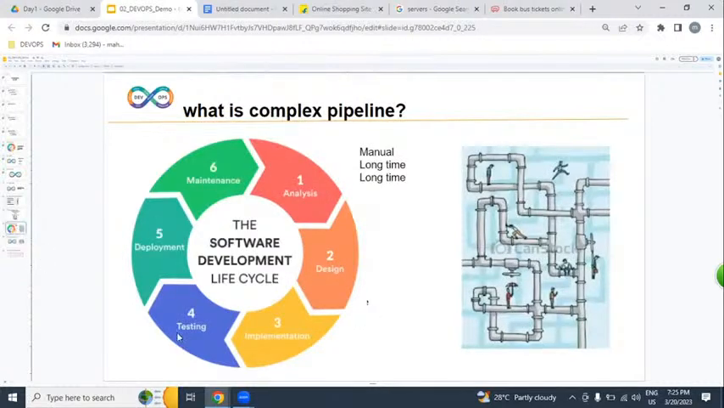SDLC is complex because it is a manual process, from analysis to design, implementation, testing and deploy. Due to the manual process, if you get any issue, identification will take a long time, and resolving the issue will also take a long time. If it takes a long time, definitely cost is increased and quality is decreased. We can't deliver within time. So this is a problem with what? Complexity. To understand, one more time with another example.